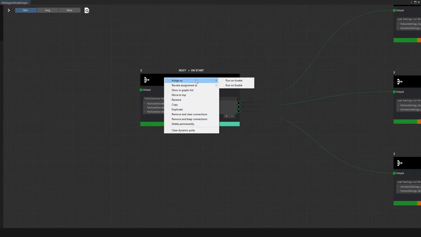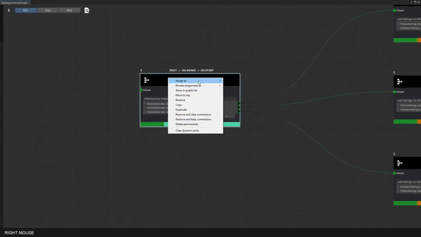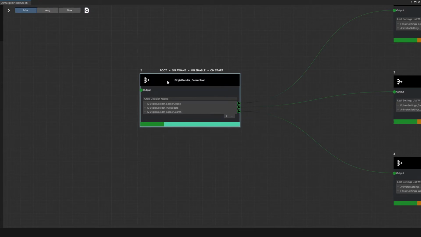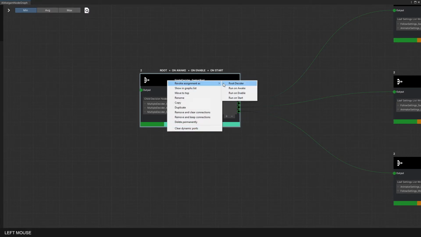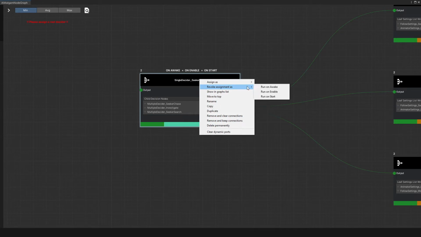The first option, only being visible for decider nodes, is to assign a specific role to the decider node, like being the root decider or being called onStart, awake or onEnable. The second option, also being only visible for decider nodes, is to revoke the special assignment.